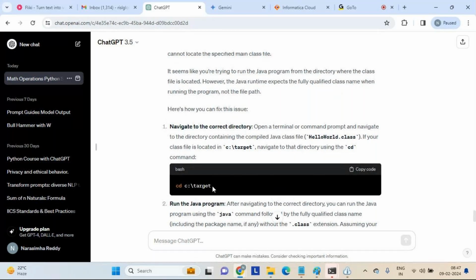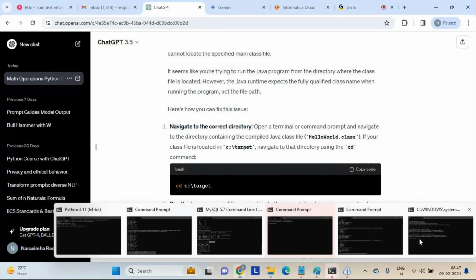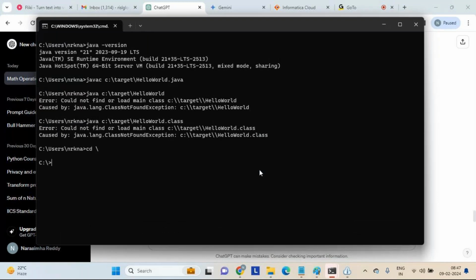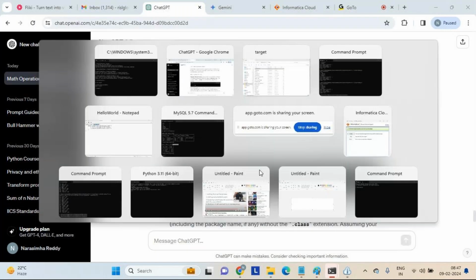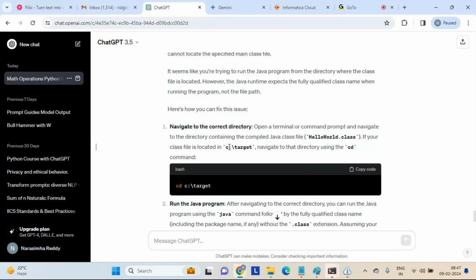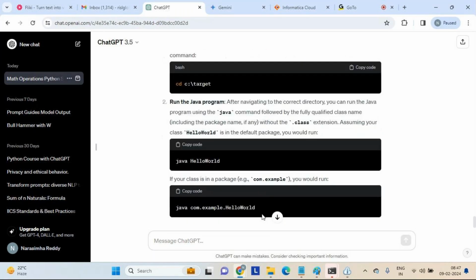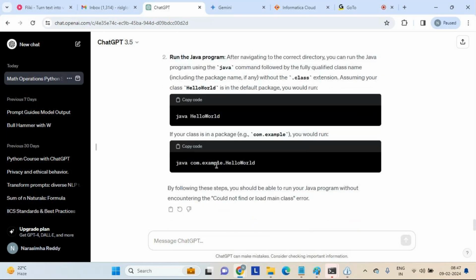See here. Now let's go to that location. So C target, then Java, hello world or whatever, right? See, we got it. It's as simple as that, guys. We just have to follow. It is clearly saying, go to that location, CD. That's what we did. Then we issued that command, like whatever it says. So we got the result, right?